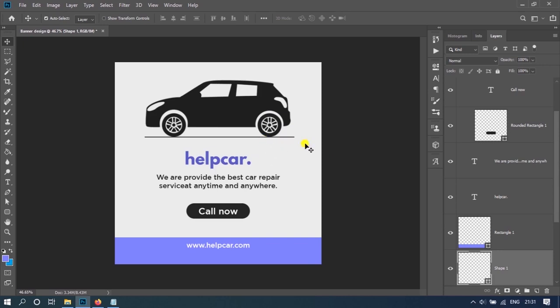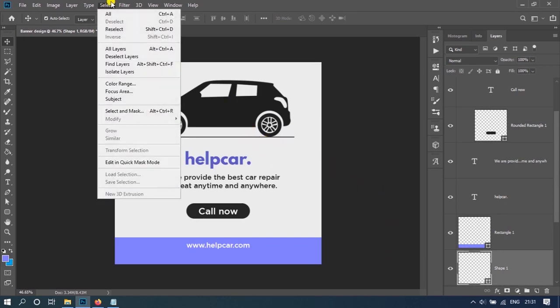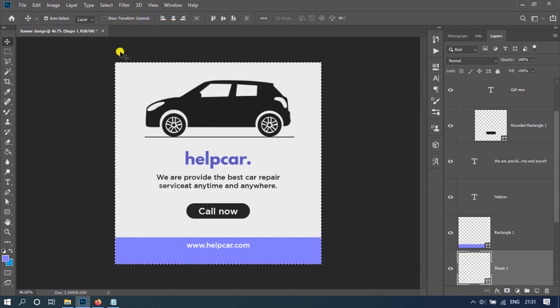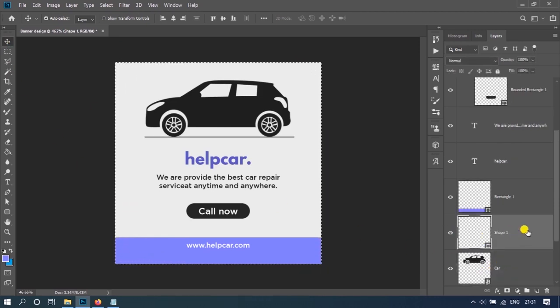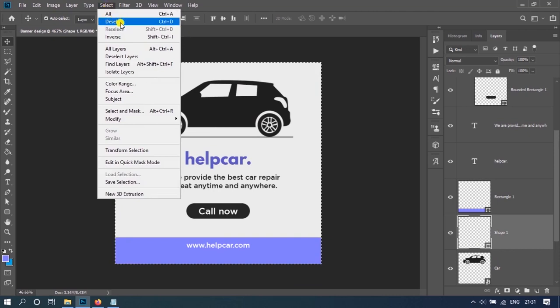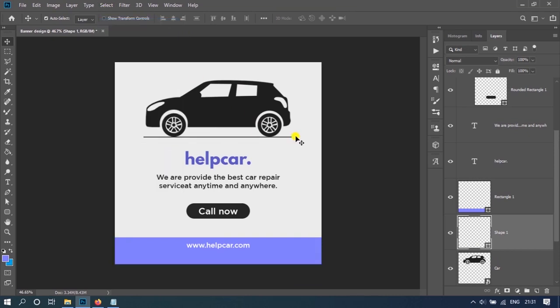And we have to align this one also. So come here on Select and click on All. Now we have a selection. Select the Move tool and make sure you have selected your layer, this one, and click on this center button. And now we have aligned. Now come here again on Select and deselect it.